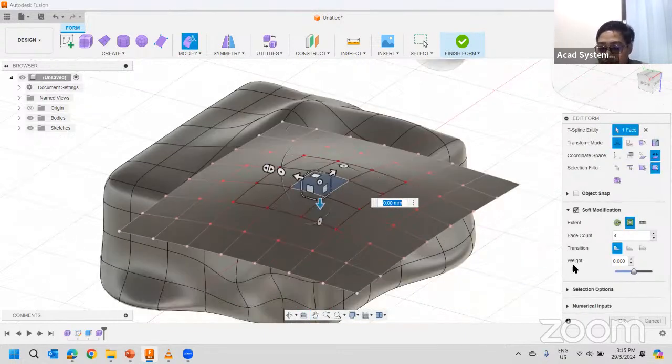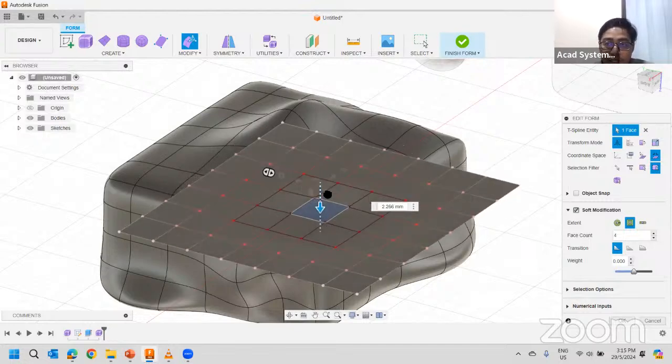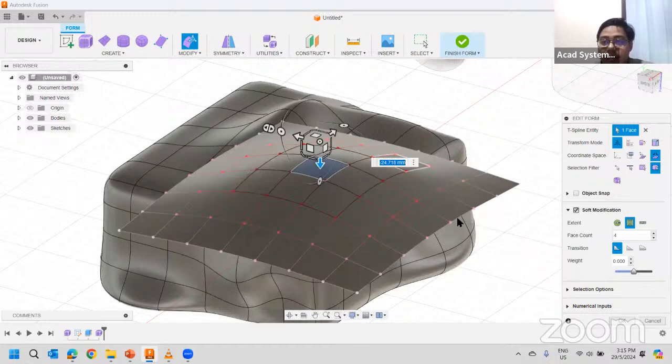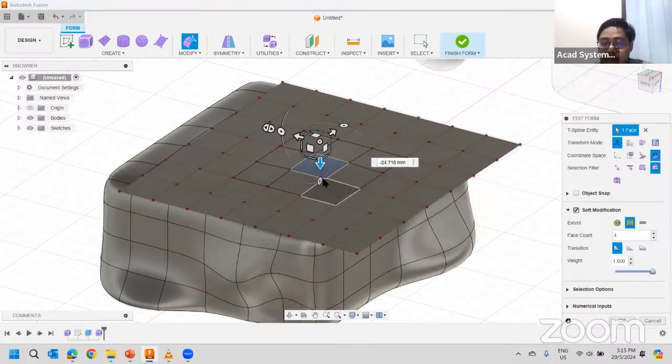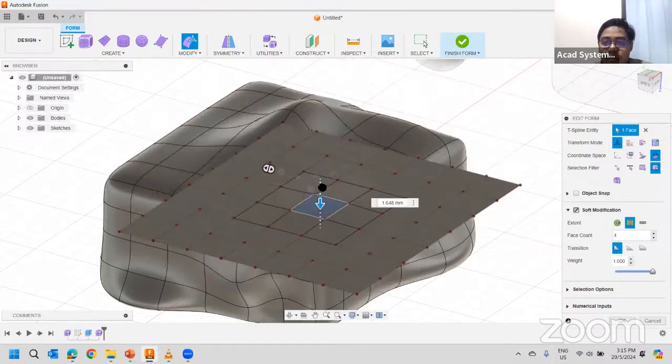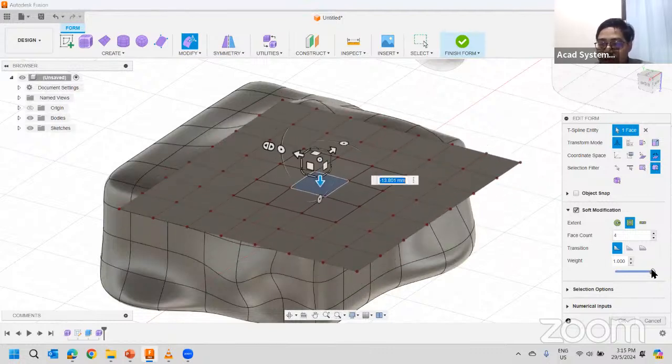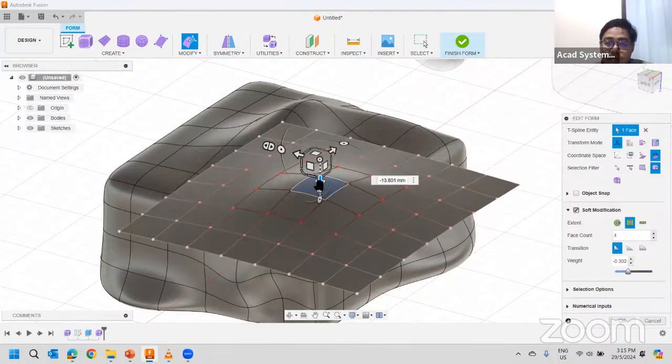Right, so you also have the weight from here. Again, like I mentioned, the brighter the color, the higher it will be followed. If I make it maximum, everything will be followed. Basically, this is not what most people want. You can just reduce it, then you'll see the effect.